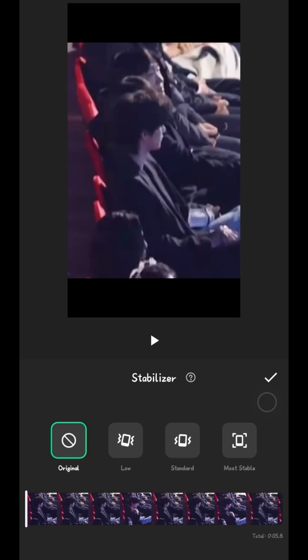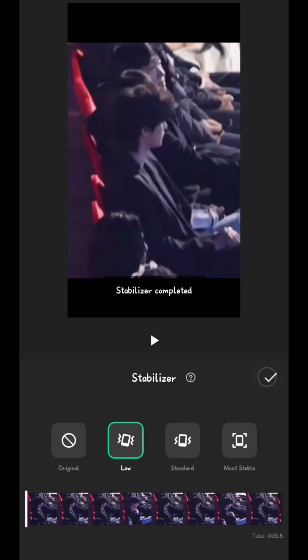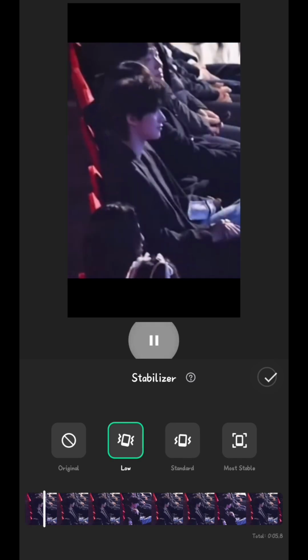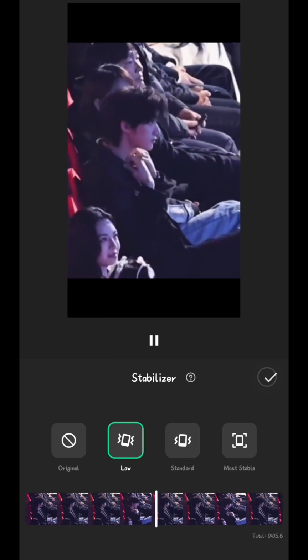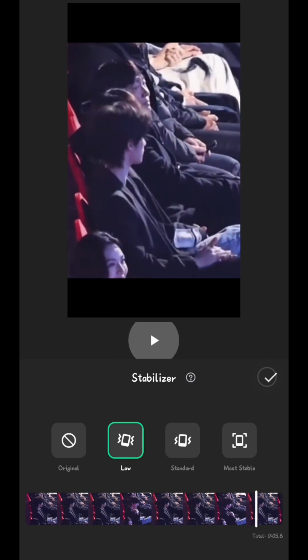First, it has the low level. This will make slight, subtle corrections to your footage, like this. Just use this if your video is only slightly shaky or if you want to keep as much of the original camera movement as possible. It also will help avoid too much cropping so your frames stay wider.